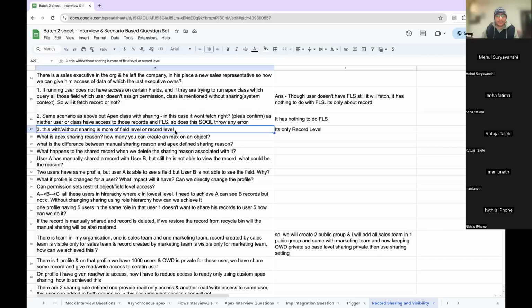What if they run with sharing? Even if it is with sharing, if it is running in the system context, with sharing or without sharing is only related to record level security, not field level security. So they will not enforce any field related things. Even with sharing, he will be able to fetch the field even though he does not have access to it. With sharing, it depends on whether he has access to that record or not. With sharing and without sharing are only concerned about access to that particular record. Field level security will not be enforced by either of them.